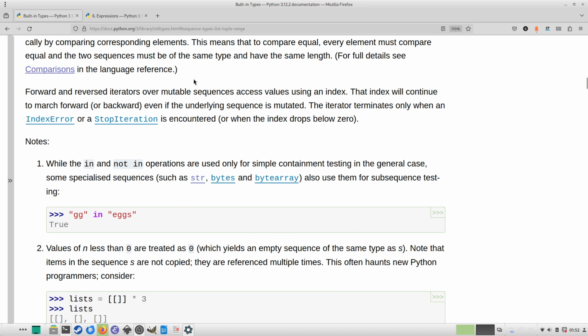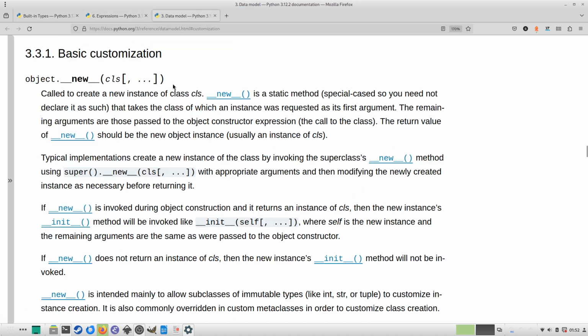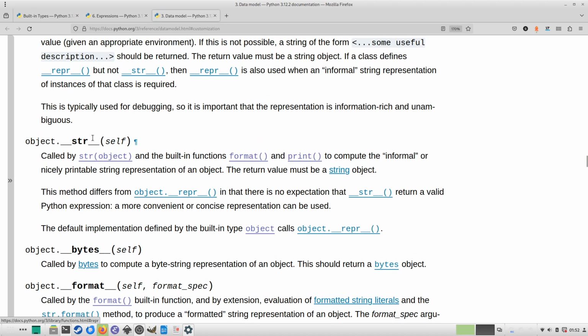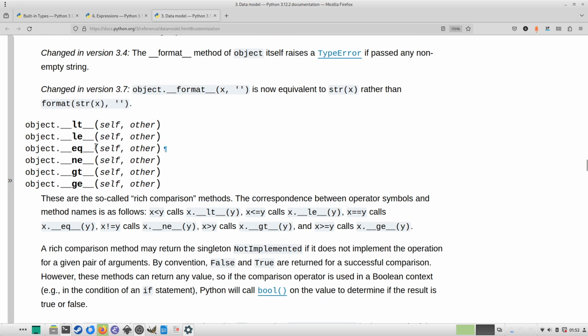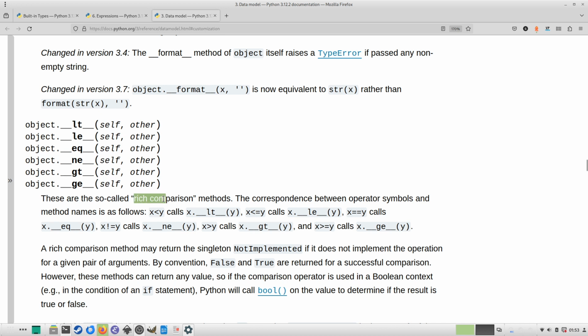You can define customization, like here we have seen this customization. These customizations allow you to determine the behavior. For example, as you can see, these overloaded functions will determine the behavior of all the less than, greater than operations. These are called rich comparison methods.